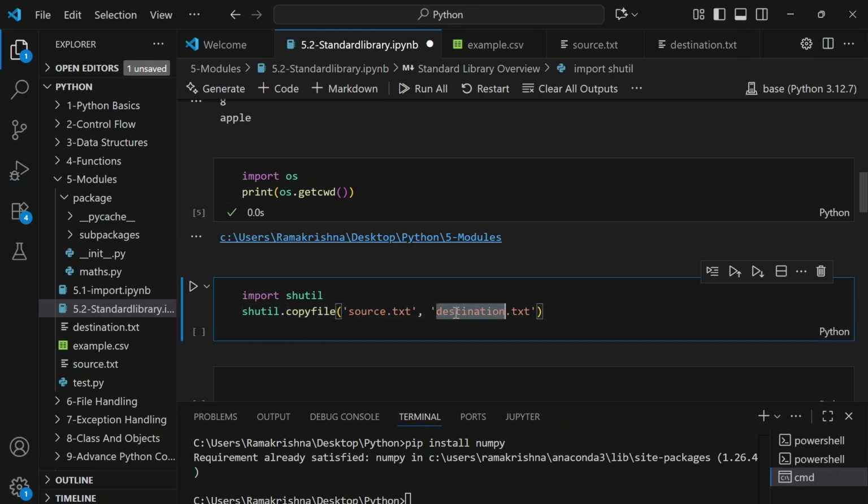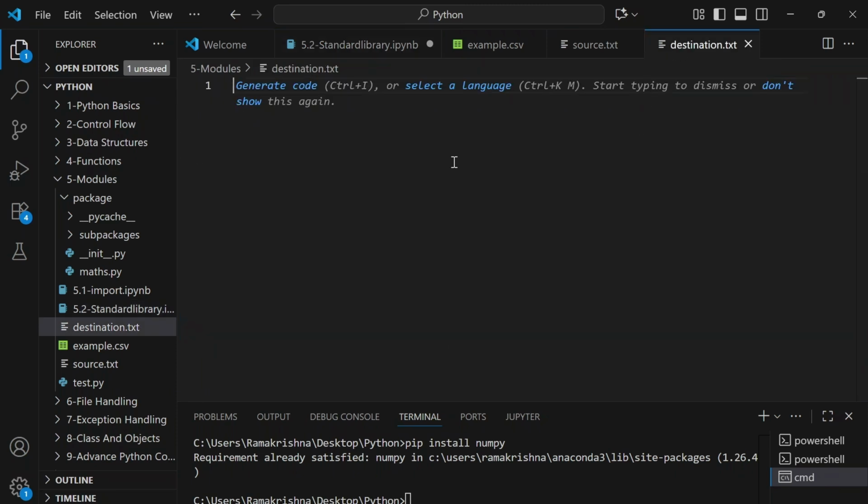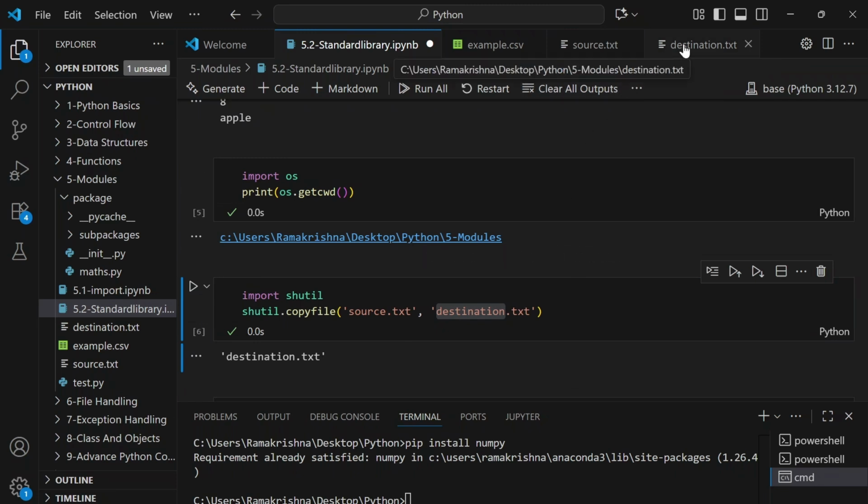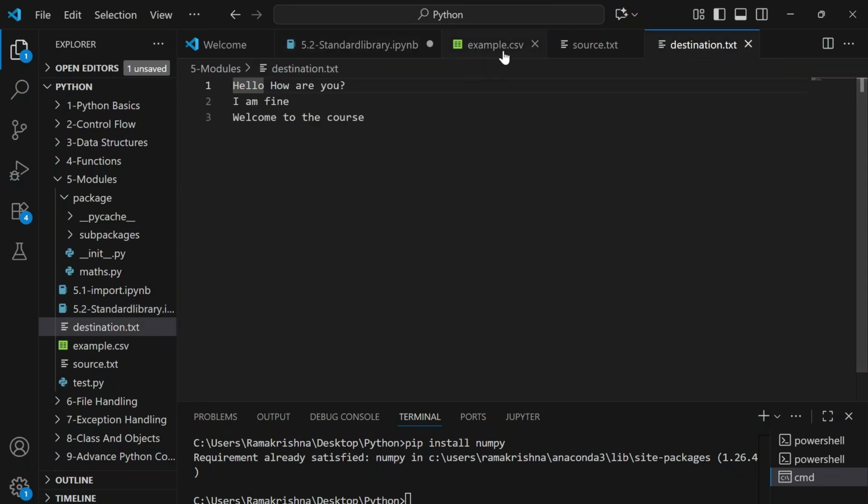In case destination.txt doesn't exist, this will create a file called destination.txt in the same folder, and if it exists with some content, it's going to overwrite the content. As of now, I'm showing you this is empty. Let me execute and show the output. Now let's check if the content is copied here. See, the content is copied here.